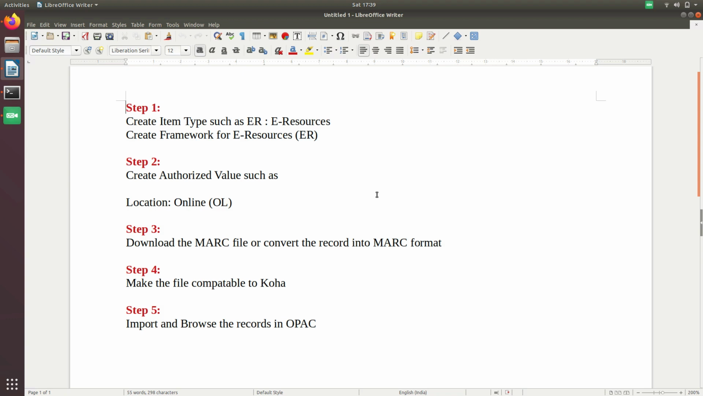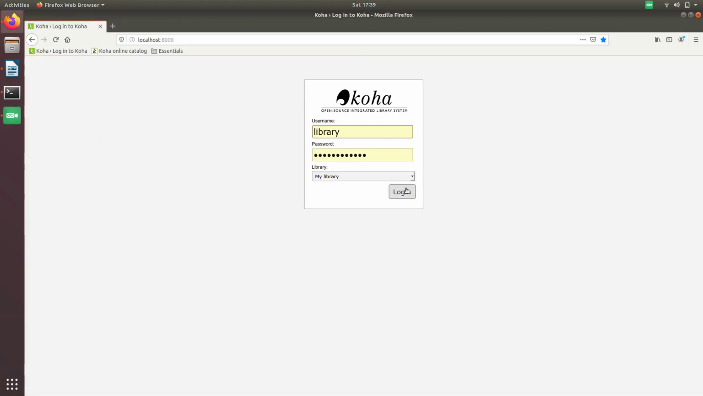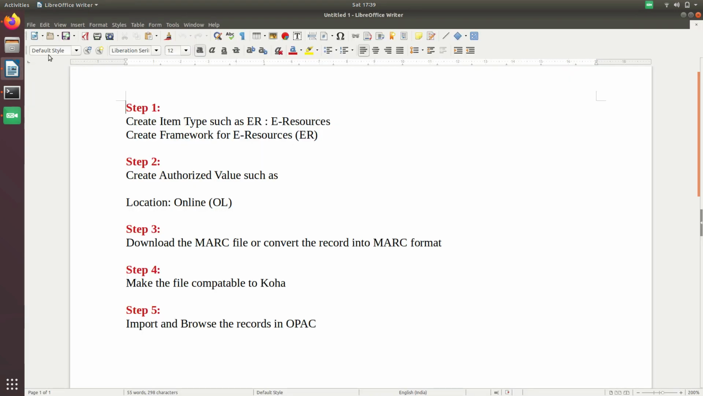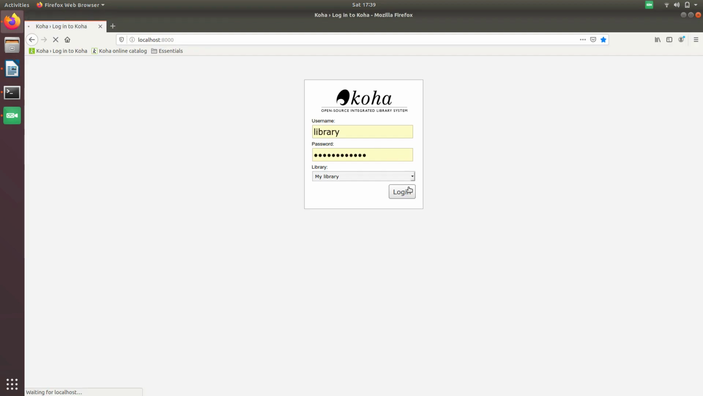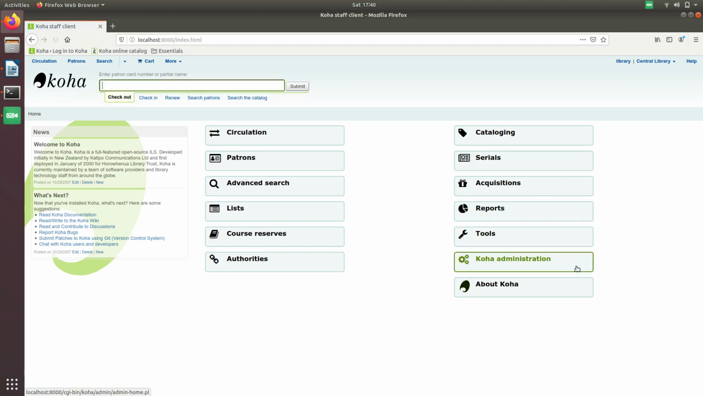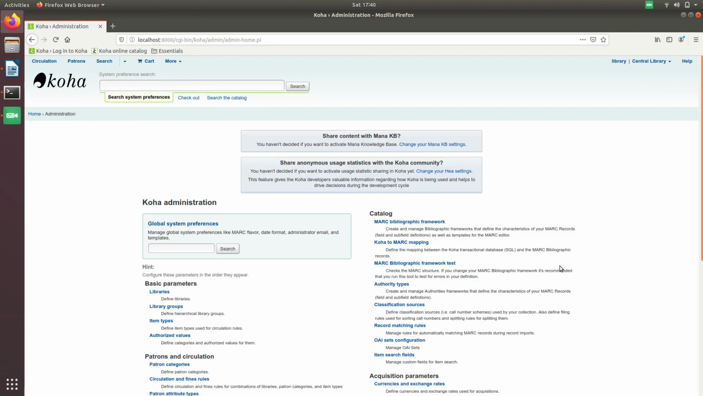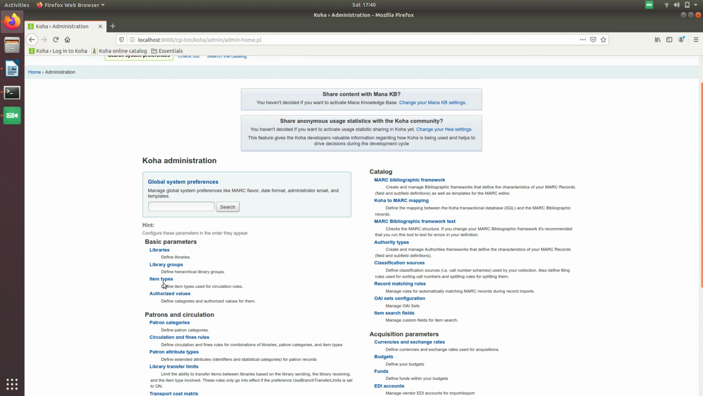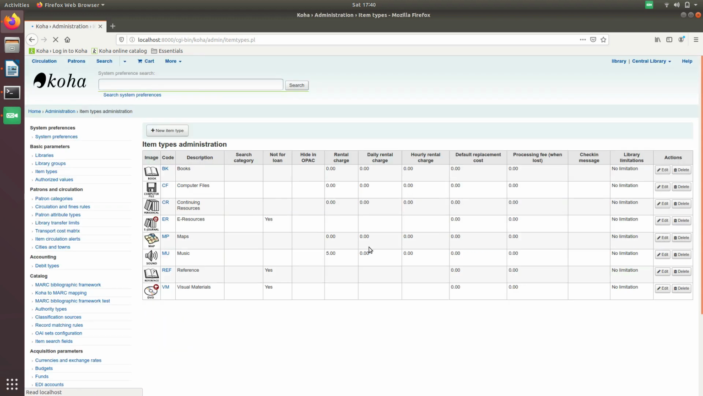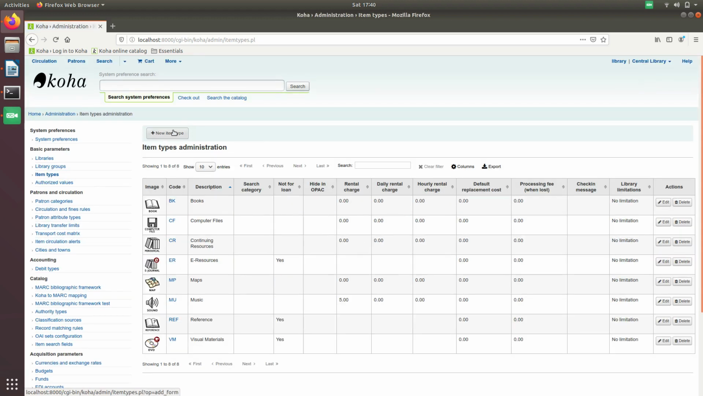So let's start with step 1 first. I log in with the Koha user credentials, and I have to first create an item type and then create a framework. After login, I go to Koha administration, and here I have to create an item type. So I'll go to item types, and I can create one by clicking on new item type.